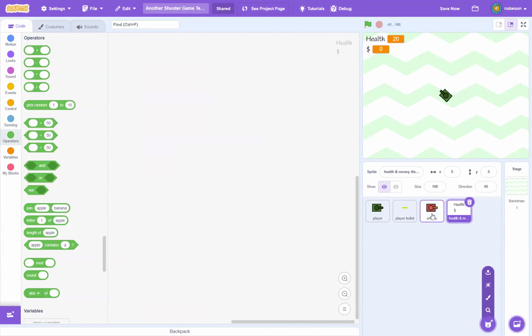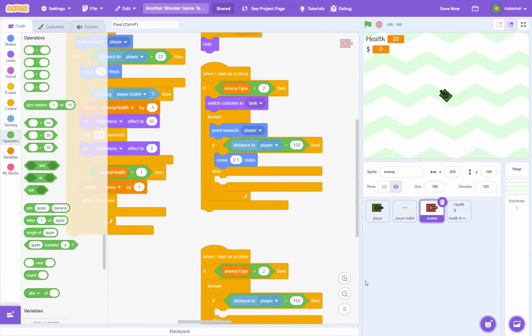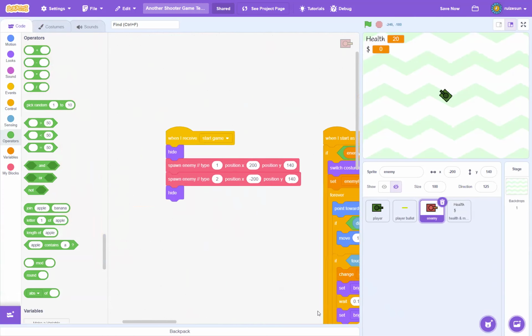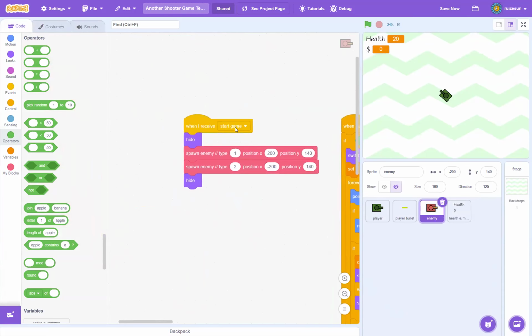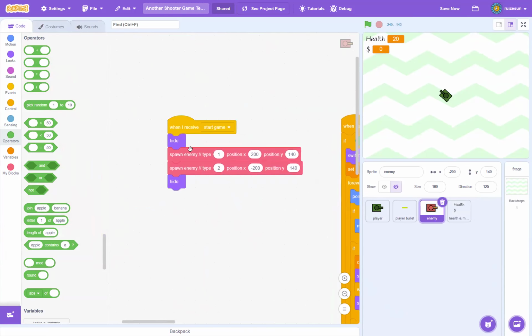Now, once we have this, now we're going to go back to the enemy code. Just go to the place where you have when I receive start game. This kind of header with the hide, spawn enemy, and then hide again.